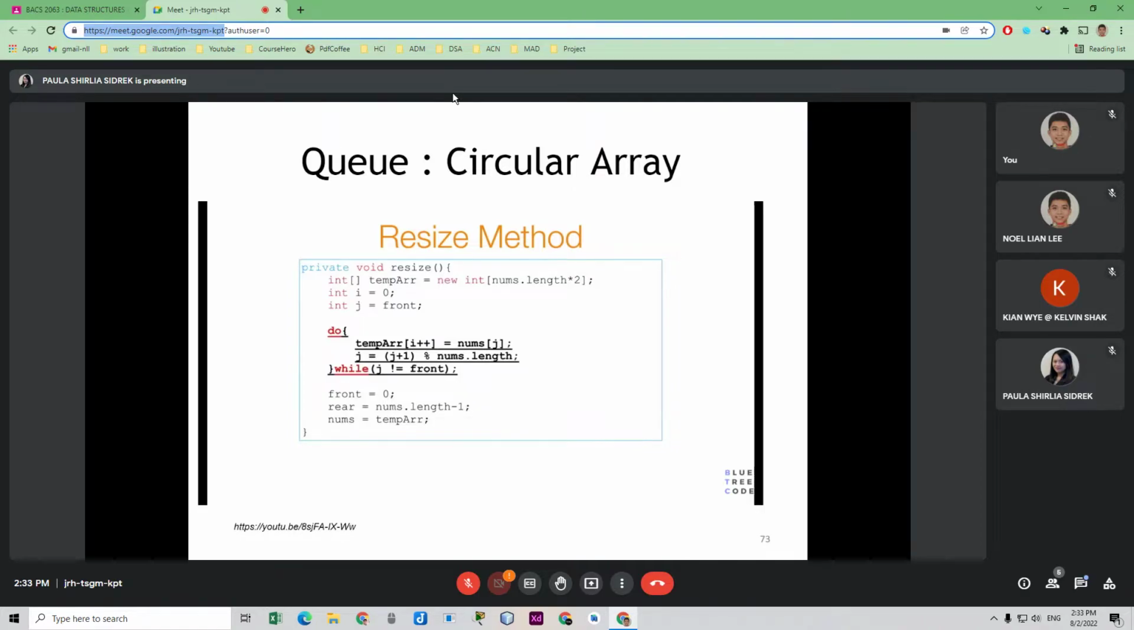Then I set my front to 0, since the front of my new array or my new queue is going to be at index 0. Now, since my old queue is full, then I know that the number of elements in my old queue is going to be equal to nums.length. So I can simply set my rear equal to nums.length minus 1 to represent the index of the last element in my new queue. Then lastly, I simply have my nums reference variable refer to my new array object temp_array.